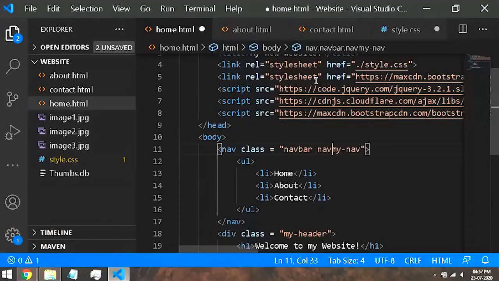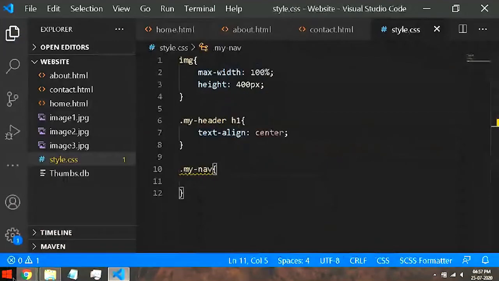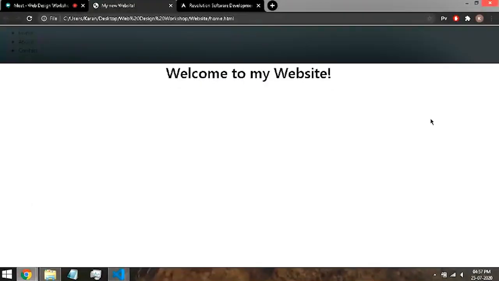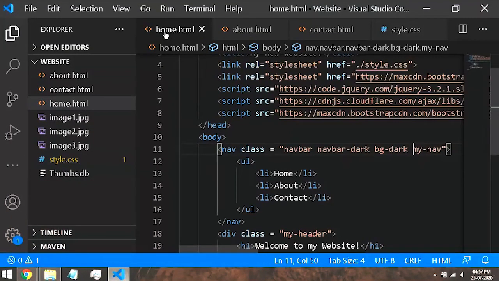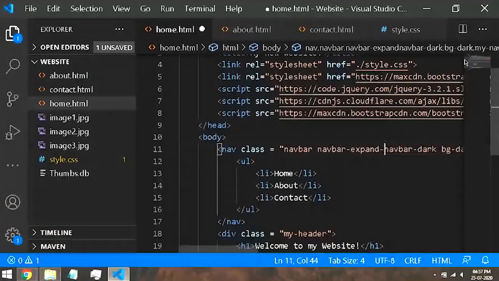One of them is navbar-dark. Then the other is bg-dark. Now if I hit save, I'll also save this. As you can see, my navigation bar has turned into a dark themed navigation bar. So yes, the navigation bar turned to dark color, and there is another class that we need to add, which is navbar-expand-md.